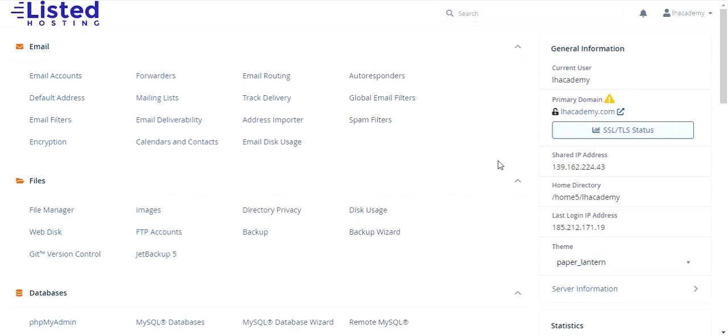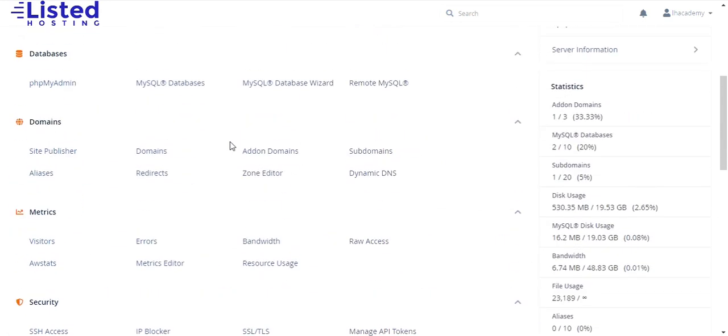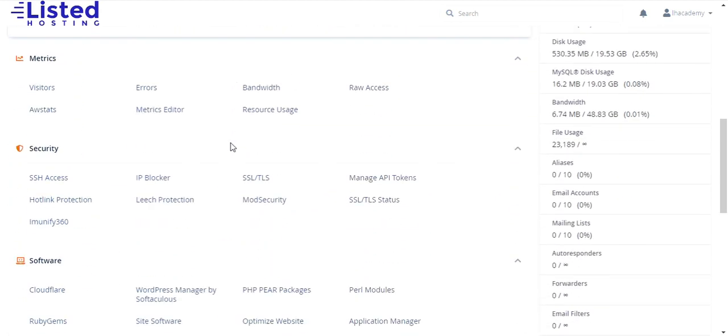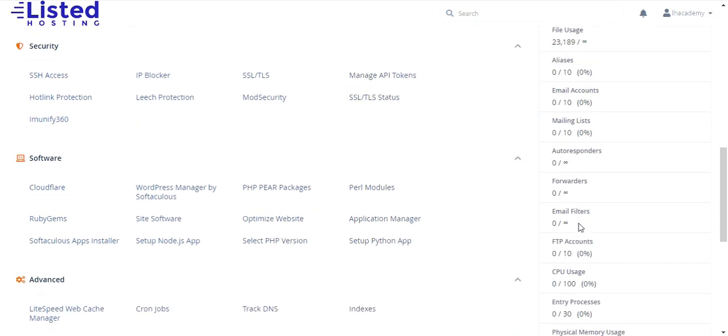The first thing you need to do is to log into your cPanel. If you log into your cPanel, you will be presented with a screen similar to this. All you need to do is to first locate the information related to your email. Here you can see that we have some information about your email.